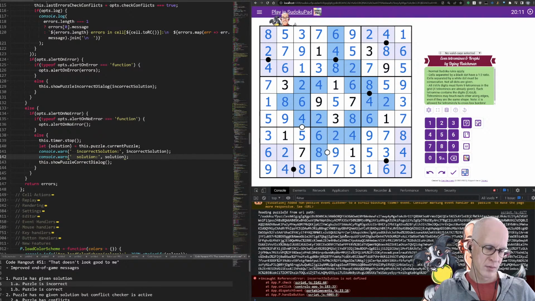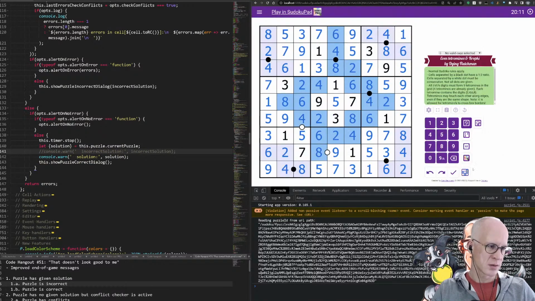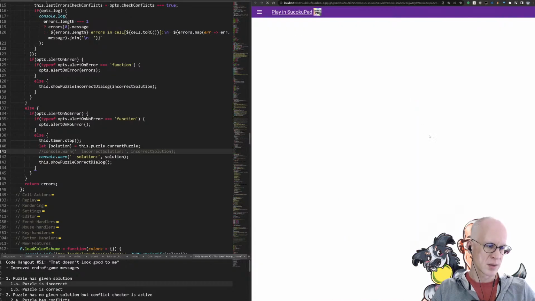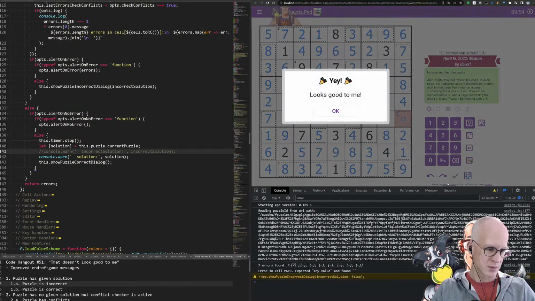If I... Yeah, incorrect solution is not defined. I should have realized that. So if solution. So what does it look like on something like this, which doesn't have a solution? We don't even get there.